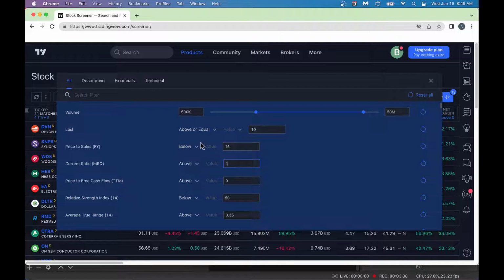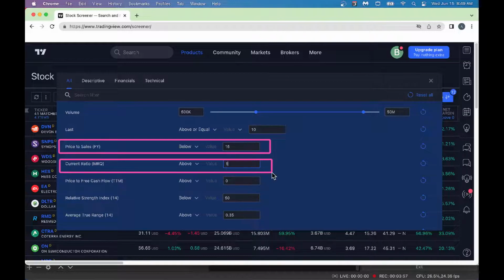And the price to sales multiple, this is the PS ratio. As you know, I wanted the valuation to be lower. That's why I chose a price to sales ratio, or PS ratio, below 15. If it is very, very highly valued, I don't want those names in this screener. And we've got current ratio above 1. That tells you these companies have got enough money to meet short-term obligations.